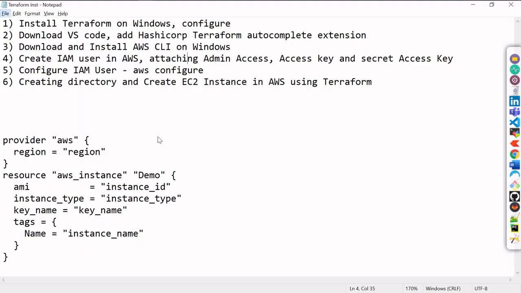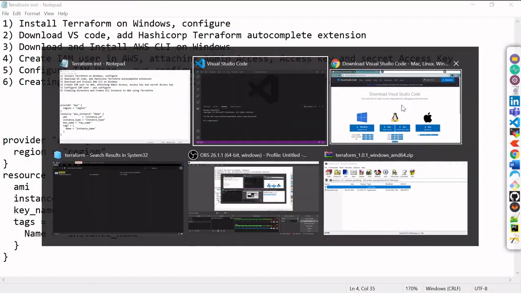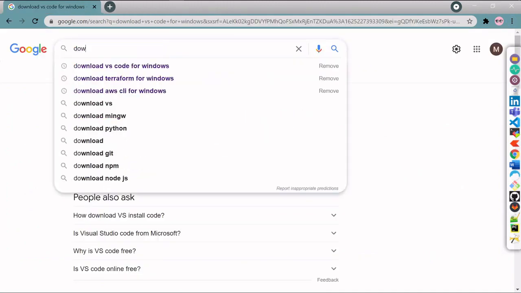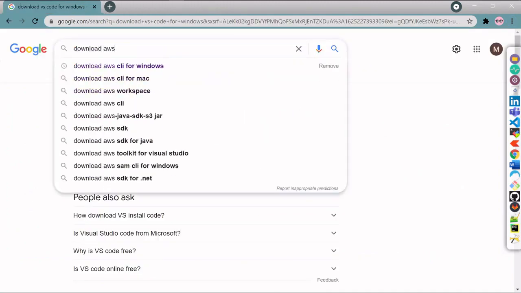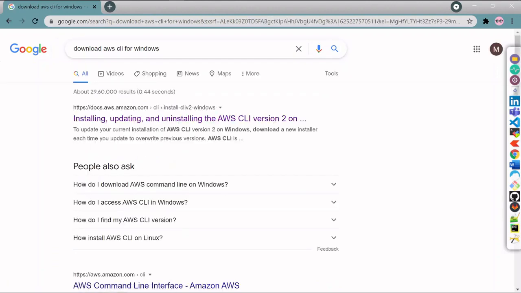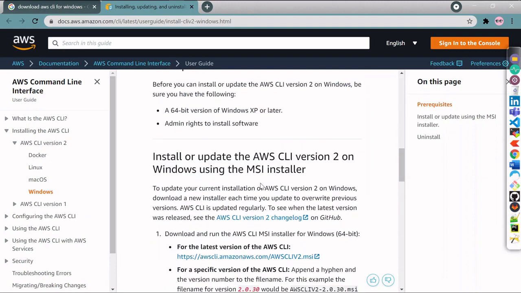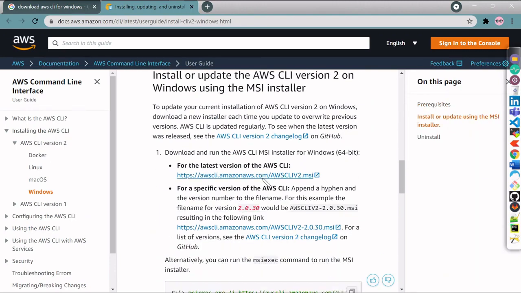So now next step is download and install AWS CLI on Windows. So let's go to the web browser again. Search for download AWS CLI for Windows. Again go to the first link. Scroll down and you can see for the latest version of AWS CLI, click on this.